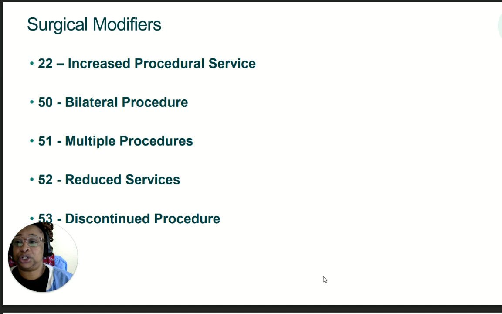Surgical modifiers. Modifier 22, increased procedural services. 22 is used anytime a procedure, for example, normally takes about 20 minutes to do and it took the actual provider 40 minutes. We're going to add that 22 modifier to the code of the procedure that was done if it's over the increased procedural time that it would normally take to be done.